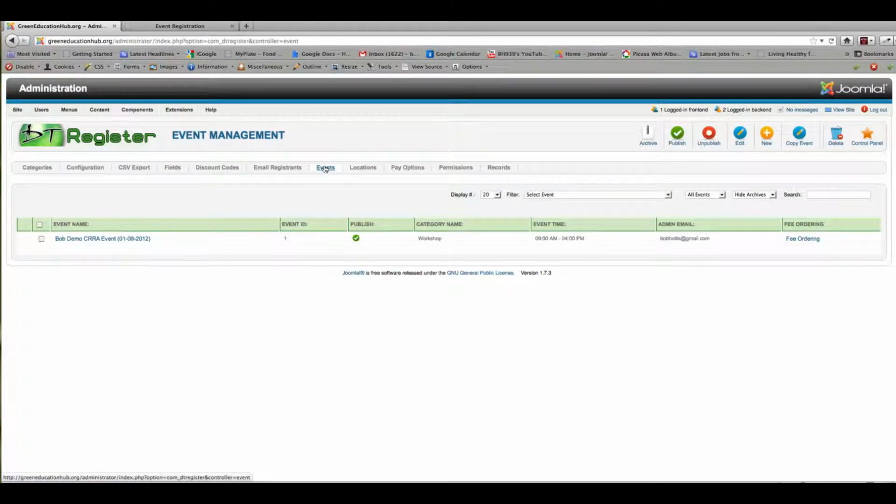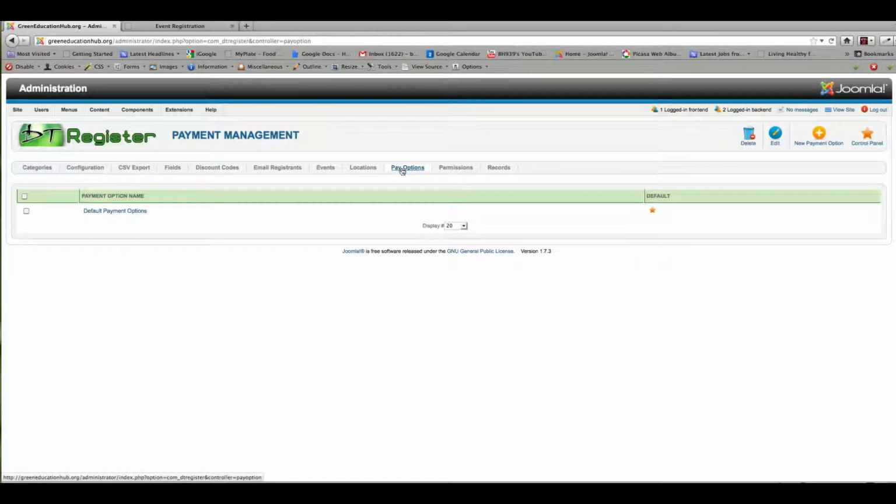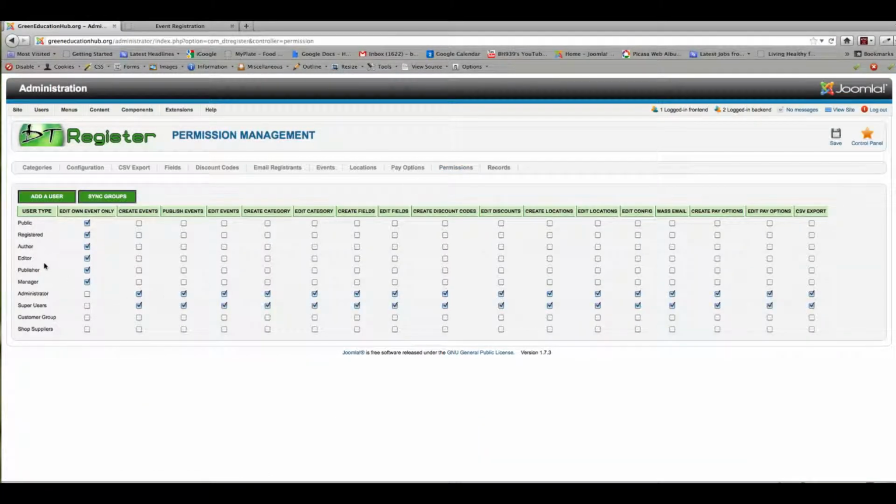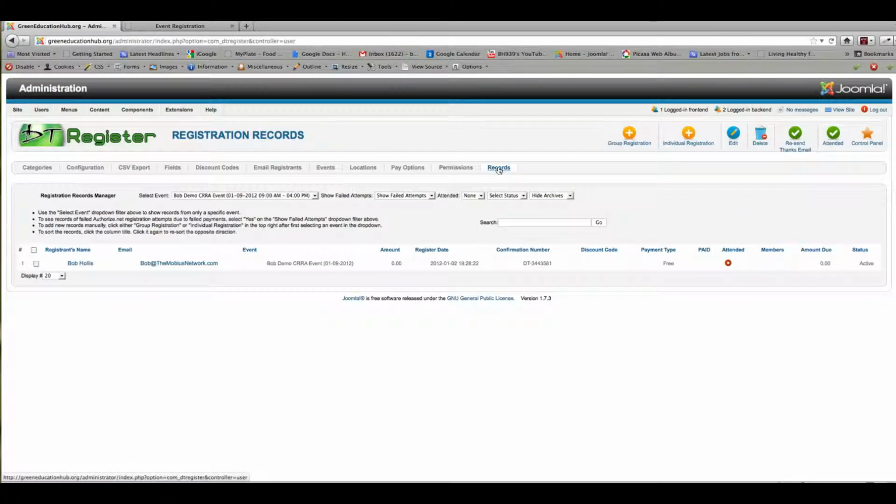Events themselves obviously list here. Payment options. And here you can set up all the different payment options you might like to use. So most of the popular ones are included as options, as you can see. PayPal, PayPal Pro, Authorize.net, Google Checkout. Permissions. This is where you set the permission for any specific group and determine who's going to be able to access what specific information. And records. This is where you would keep records of everybody who's registered for any event, and you can sort them by event or all different methods.